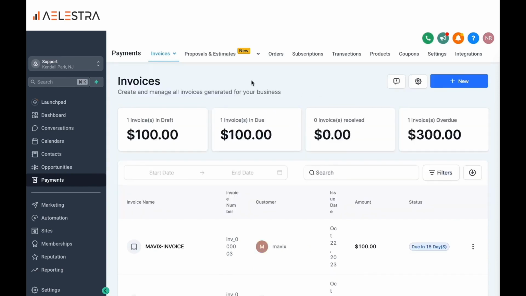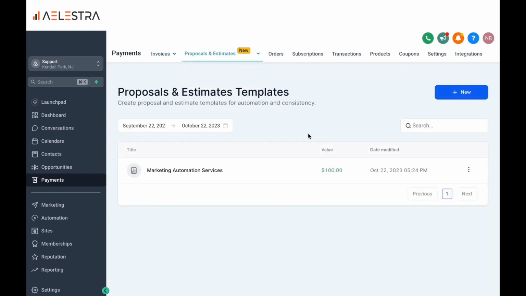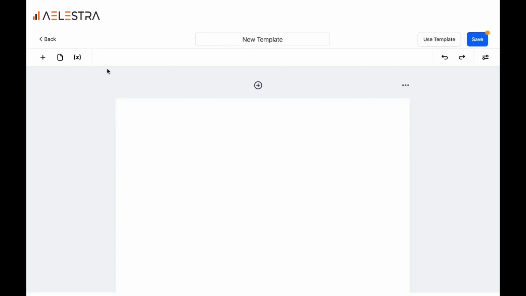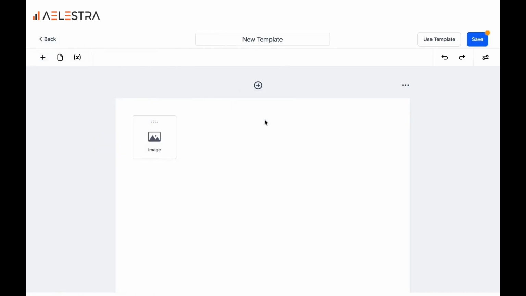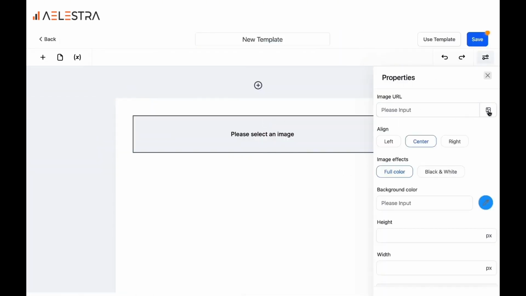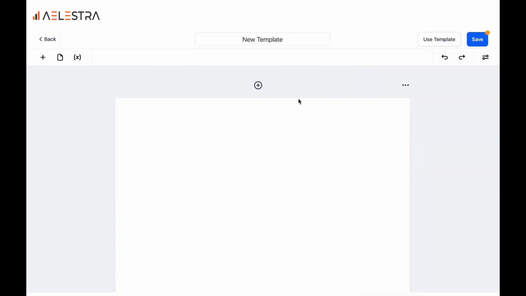Then the next option we have is Proposals and Estimates. Now, this also has a templates option, so if you want to create some pre-made templates that can be helpful later on, you can create new templates here, and once you click here, so this is the new template. If you click on this plus icon here, it will allow you to add some elements. So I can add in, say, a logo here if I need to. You can click on this media icon here, and upload your logo.